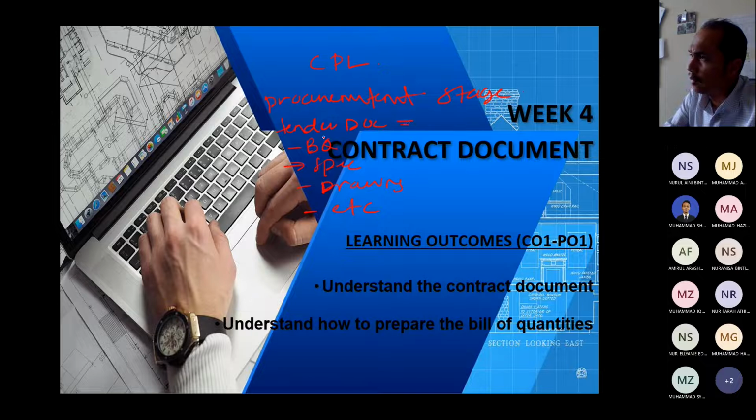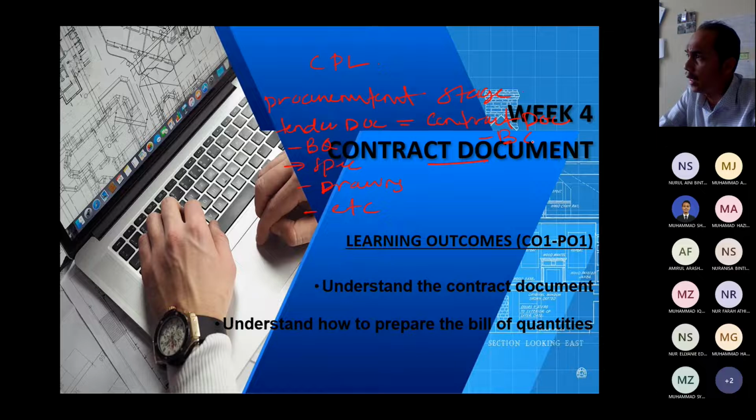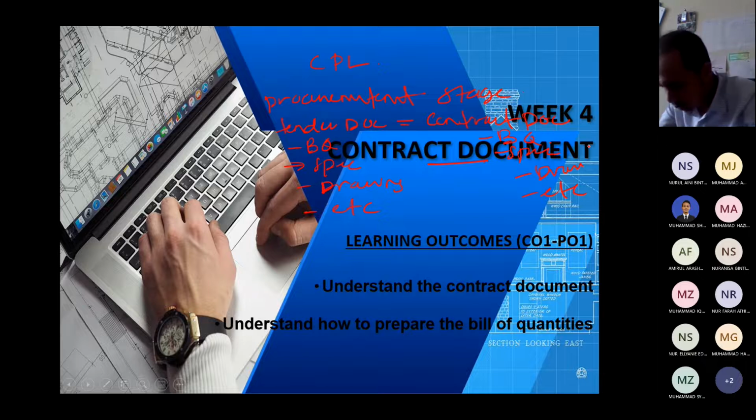So as a tender document, dia akan jadi a contract document when we select the contractor. When we select the contractor, award the project tu, so we need to have this called a contract document. So you need to understand what is the contract document, understand how to prepare the bill of quantity as well lah kan. Sebab a part of this contract document we have BQ, and others documents such as specification, drawing and etc. Okay, sebelum we proceed to lecture on type of contract.